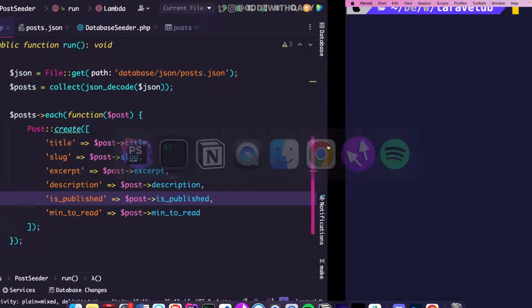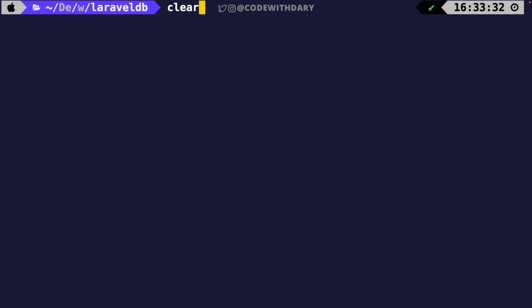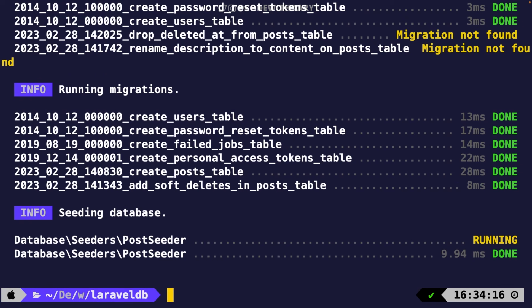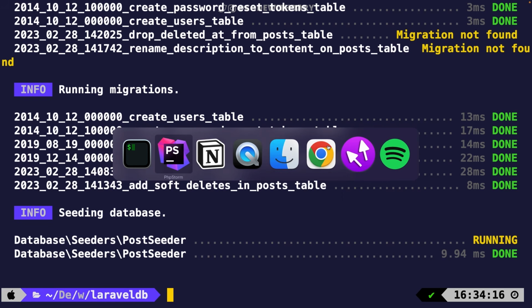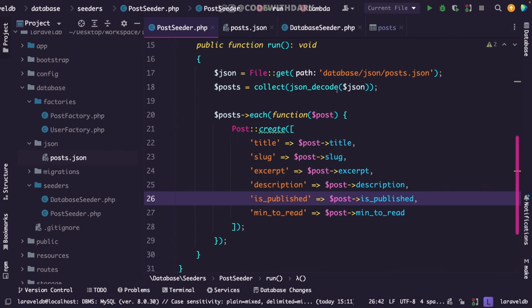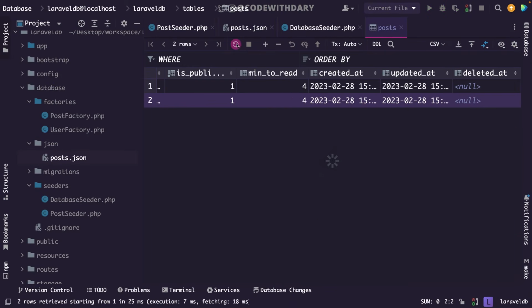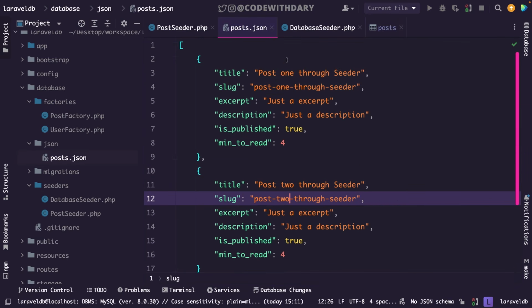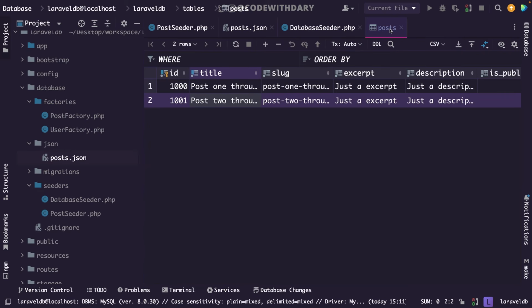Alright, let's navigate back to iTerm. Let's hit the arrow up to run the php artisan migrate:refresh --seed command, which has run the migrations and our seeder. If we then navigate back to PhpStorm and open our post table, refresh it, you will see that the 2 posts that we have added inside our post.json file have been persisted into the database.